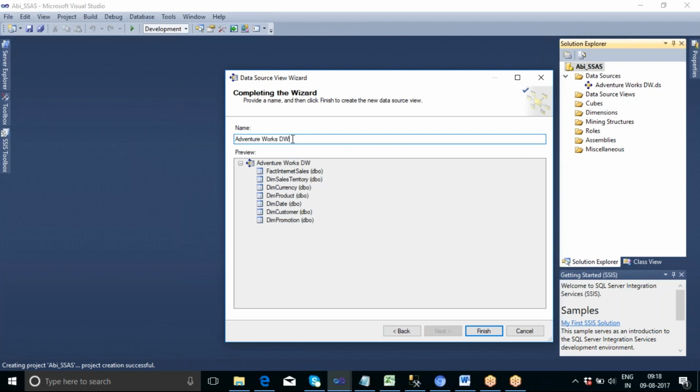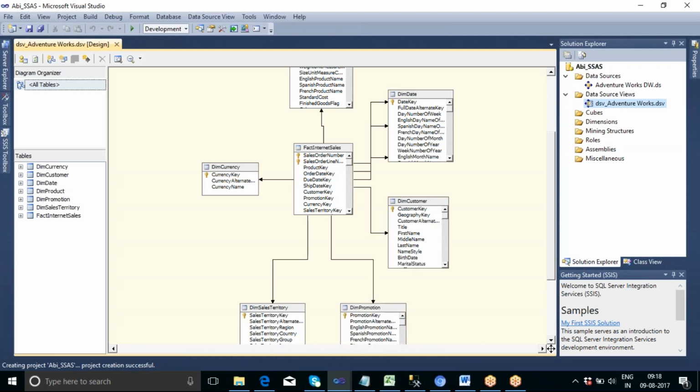Now you can see you are preparing a data source view with the required columns and required tables you want. If you want, you can give it some name, let us say DSV, data source view of adventure. Now click on finish. That's it. It will create a data source view for our SSAS solution.